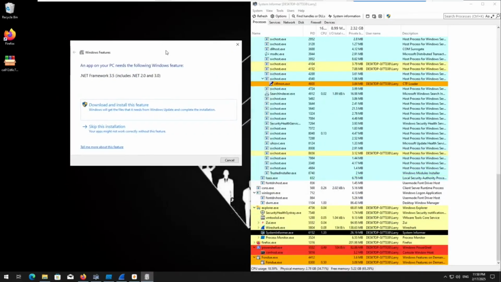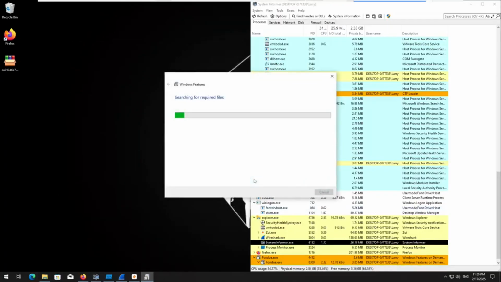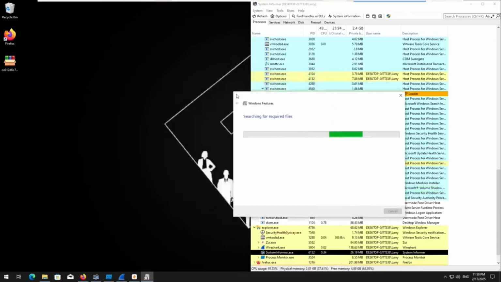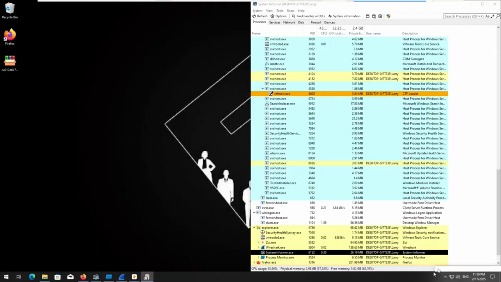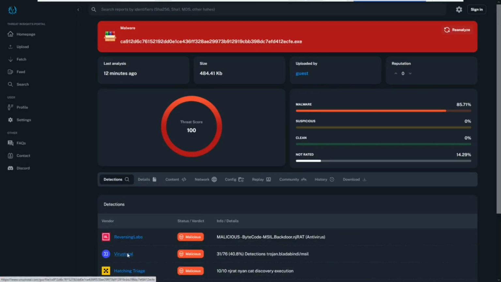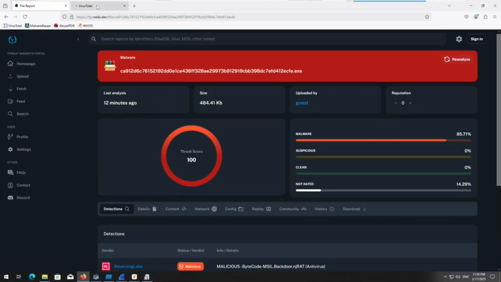Now, the problem is with the 64-bit variant, you actually have to have .NET Framework 3.5 downloaded. So I'm going to go ahead and start the download for that, but I'm not going to pause the video because while it's doing that in the background, we're going to take a look at this in VirusTotal. So we'll open a new tab for it. I can take this out of full screen now.